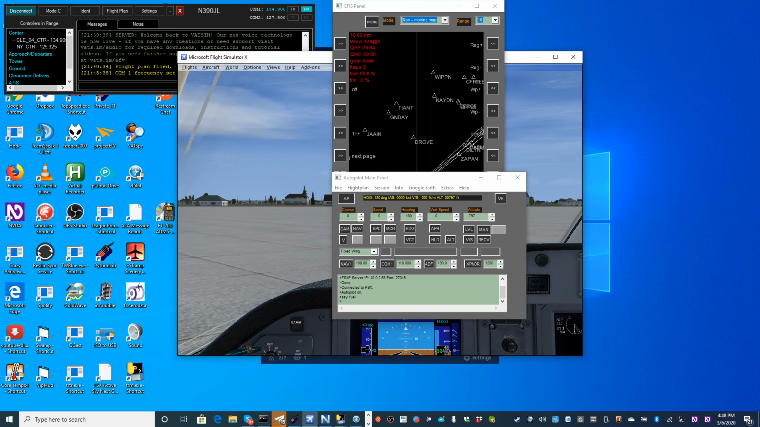390 Juliet Lima cleared into the Cleveland Class Bravo airspace. Maintain VFR at or below 2,500 until advised. Departure frequency 134.9. Squawk 5720. Squawk 5720 for 390 Juliet Lima. 390 Juliet Lima, read back correct. Runway 6 right for departure, Cleveland altimeter 3013.